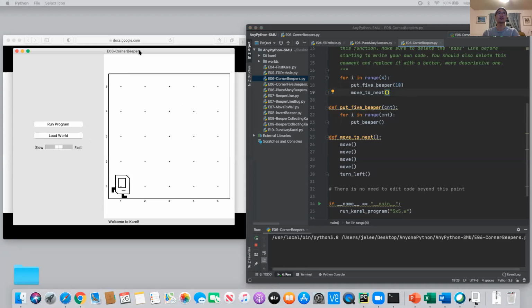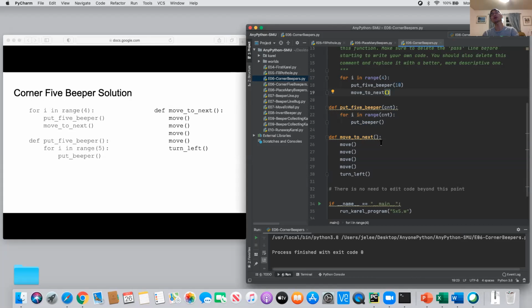Then see whether this one is really working or not. A little bit speed up. More speed up. Yes, it's working, which means if you want to use any number in a function, you can use the parameter. This is called the parameter, or this one is called the argument.